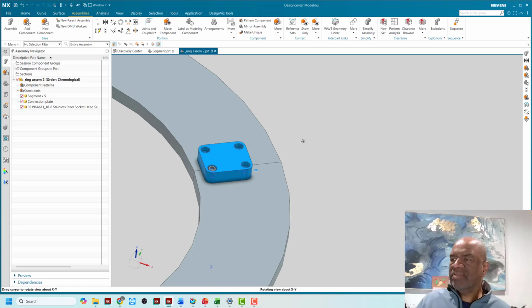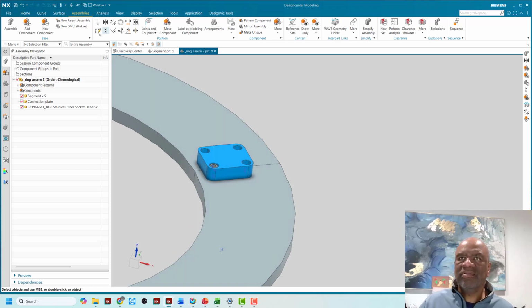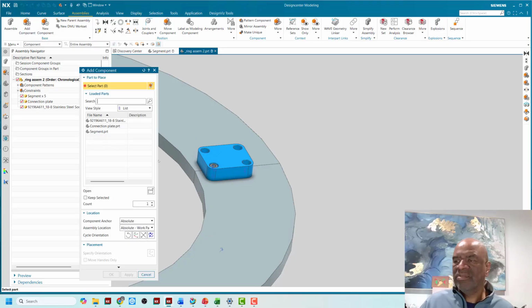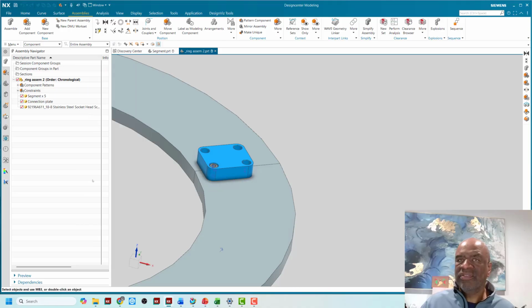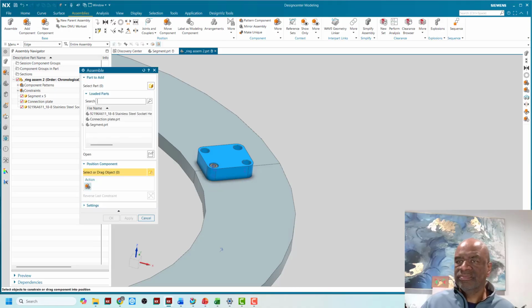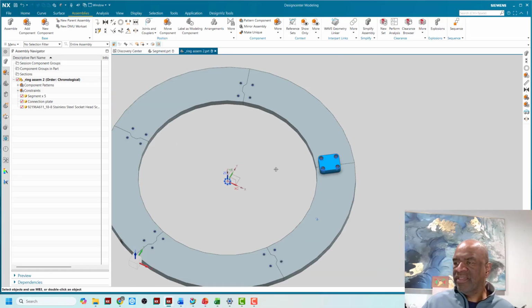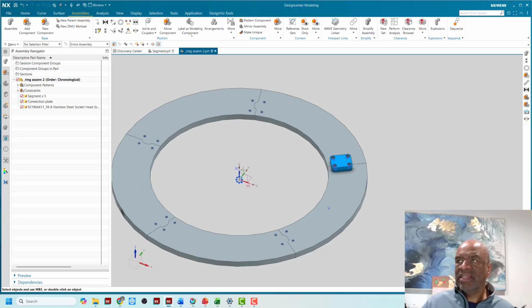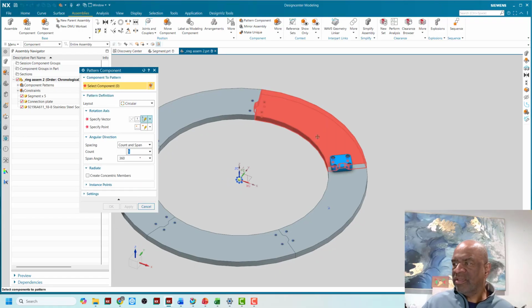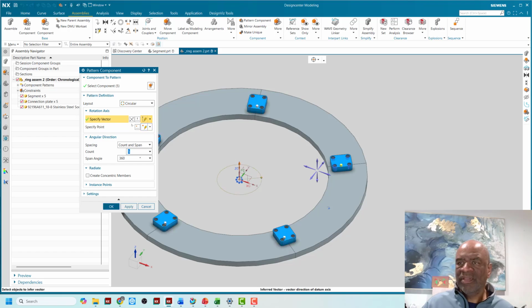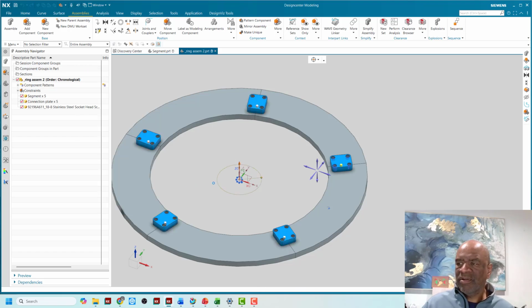Next, I will add 4 more of those in there. So I'm going to say add component. And no, I'm going to use assemble. That one. So I've got all 4 of those in there. And of course, I can now do pattern component. I want to pattern all that. Not that and that. And I want to specify a vector. There we go. And I want 5 out of 360. There we go. And I have an almost finished ring assembly.